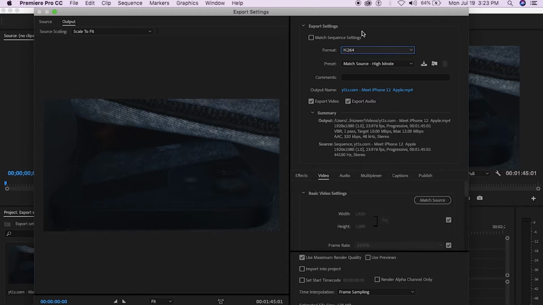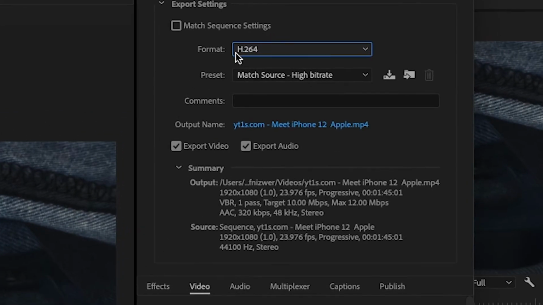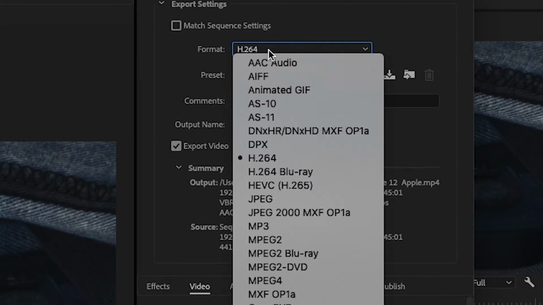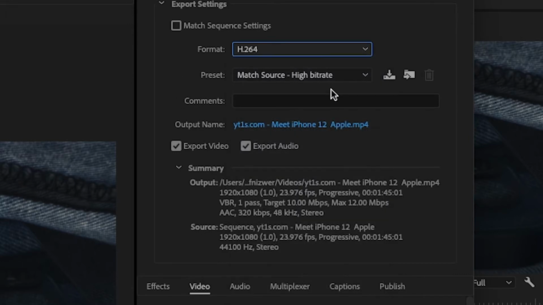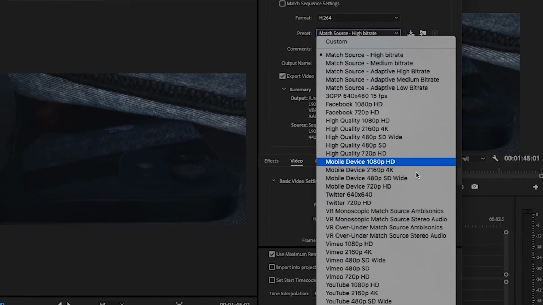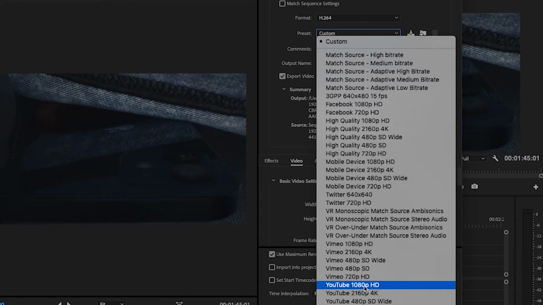The first setting you have to change is the format. Make sure your format is H.264 so you get an MP4 format file. And change your preset. You can select different types of presets, but if you're going to upload a YouTube video, just simply select YouTube 1080p HD.